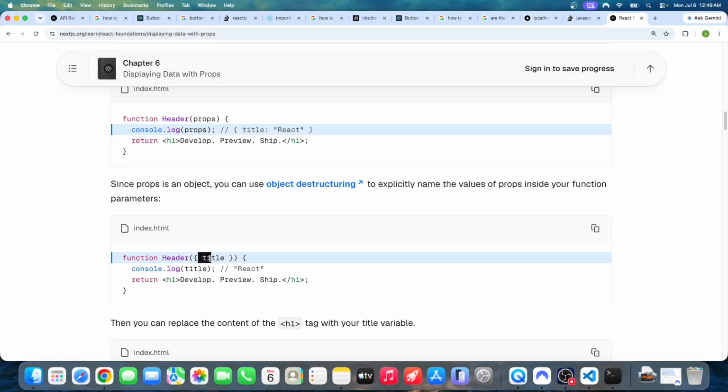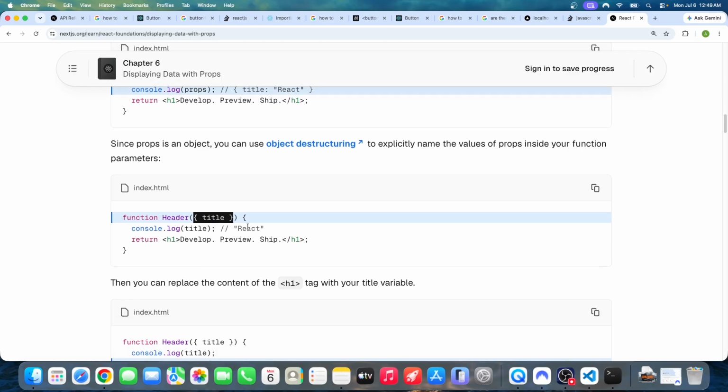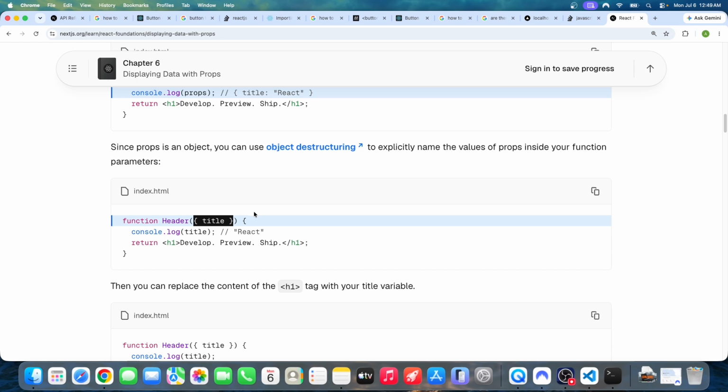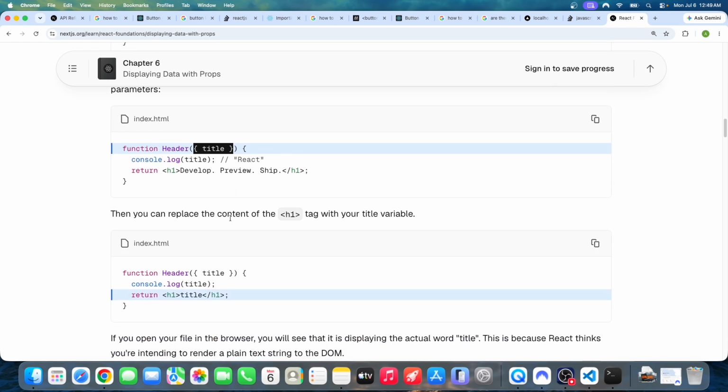Oh, so it looks for title itself, and then it'll... interesting. Okay, to React.